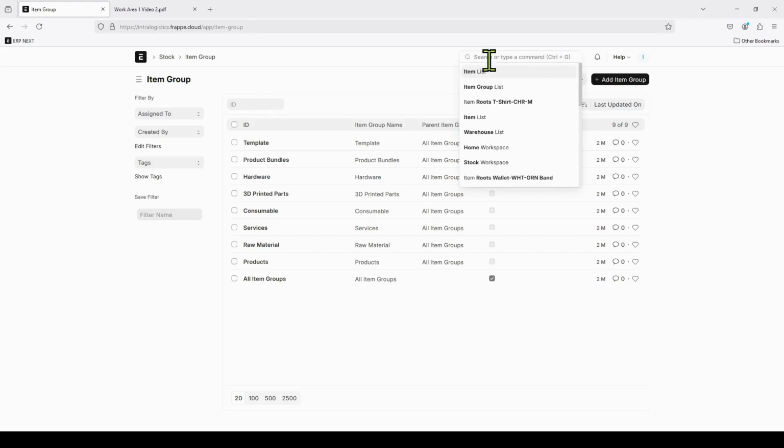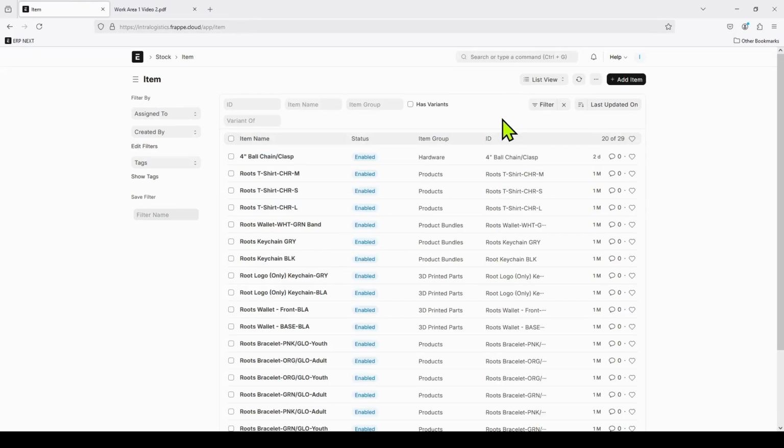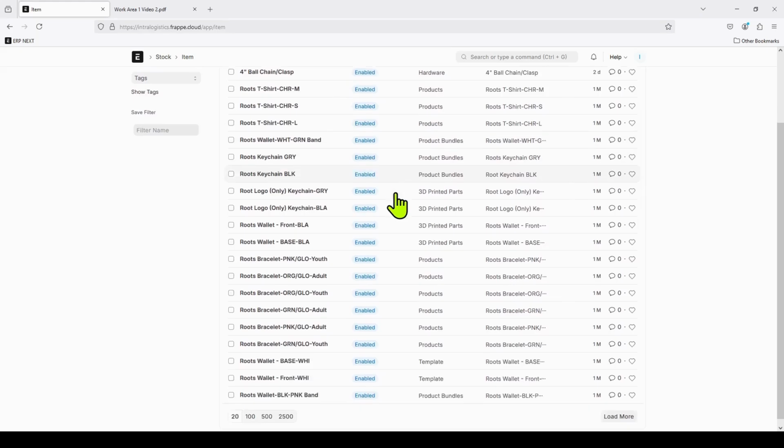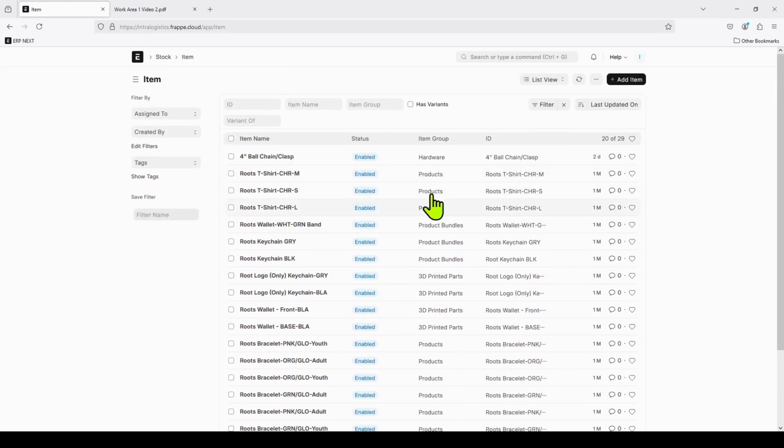Okay, back to the item list page. How to make a new item or a new product. Okay, so go into here and you can see the items are grouped into groups called products, and products are the items that we actually sell, or they actually go and are sold and can actually be purchased by a customer. So I'm going to have you make a new item this week.